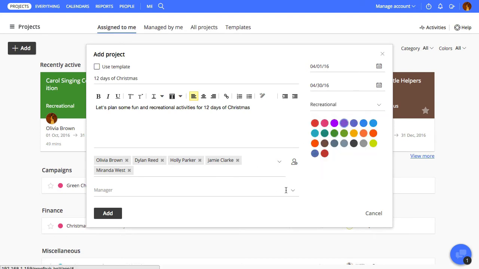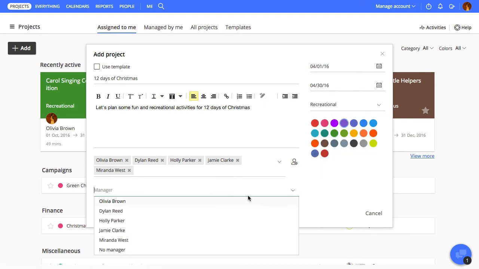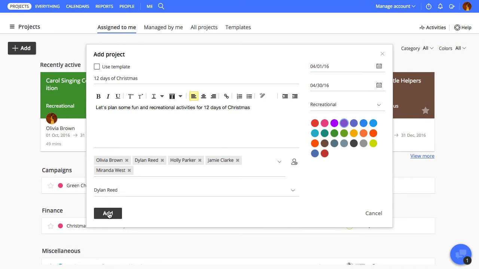You can also assign a manager to this project, who'll receive the notifications in case the project goes off track.